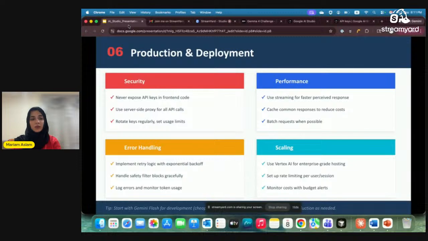Number one is security. We always need to make sure that we are not exposing our API key in the front end code. We are using a server side proxy for all the API calls. We are rotating our keys very regularly. We are setting a rate limit on usage as well. So for example, you just made a website live, but you see a lot of people are interacting with it, and it has cost you a lot of money. Whereas you are still a small business and you just don't want a lot of people to interact with it. So these kinds of things can help you from the security aspect.